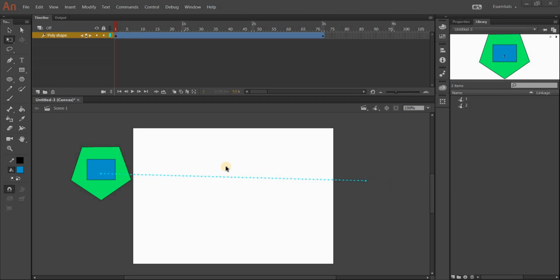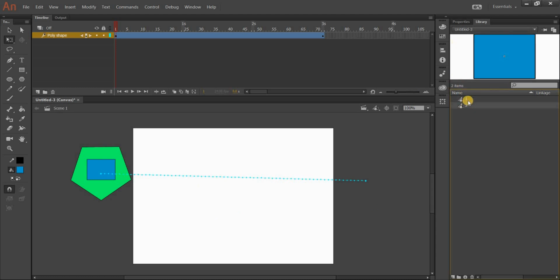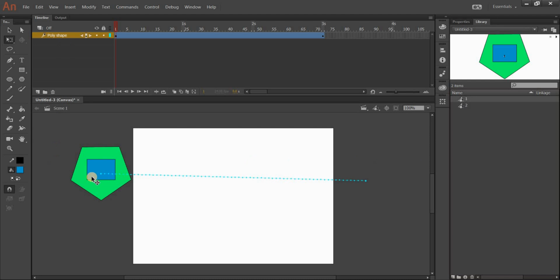So as a demonstration, you can see here that I have a green sort of poly shape, and I also have a blue square. So I've actually made those separate. If you look at my library on the right side, you can see I have two symbols. So I've got the blue square and I've got the green poly shape. So on the poly shaped layer, this one here, I am moving that across the screen with a motion tween.